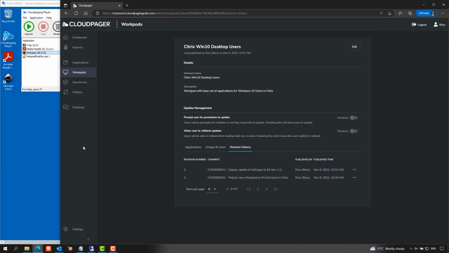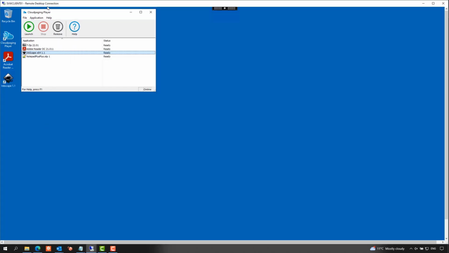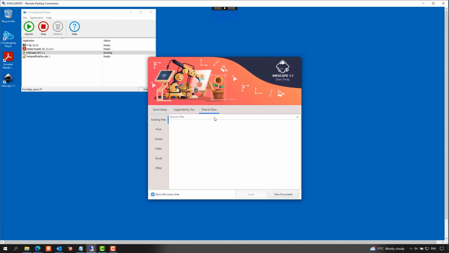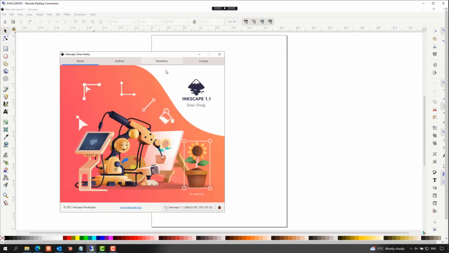And in the background, we can see in Cloud Paging Player, Inkscape has disappeared, and it has very quickly been replaced with the new version 1.1. And if I launch this version, we see it appears quite different to the other version. And the version shows 1.1.